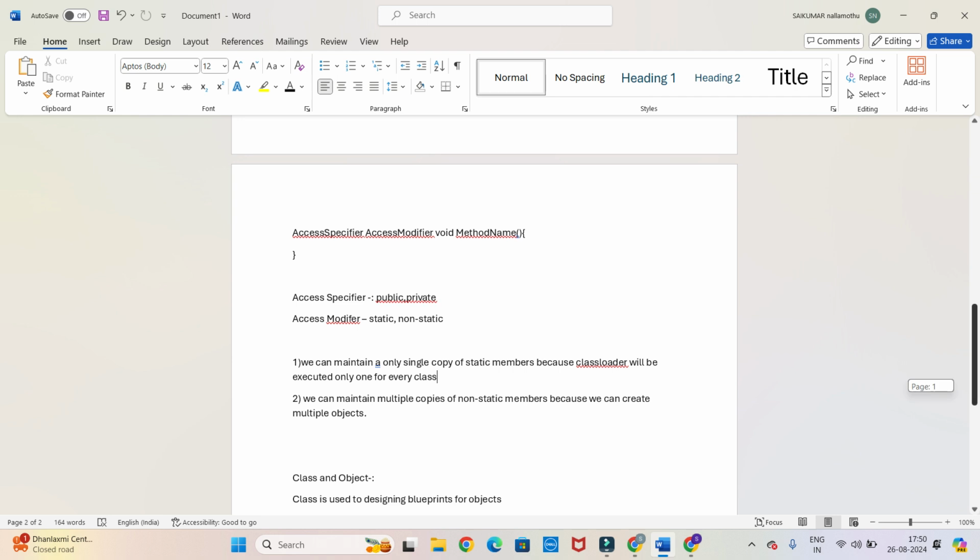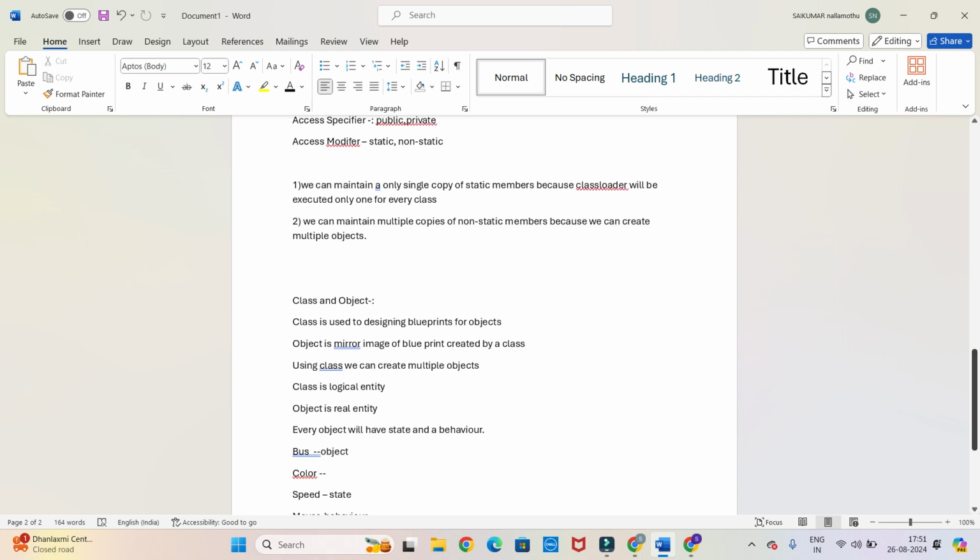Next, there is one more concept, like class. Class is used for designing a blueprint for an object. So we are telling that class is used for creating a blueprint for an object. What do we mean by this? Let me explain.